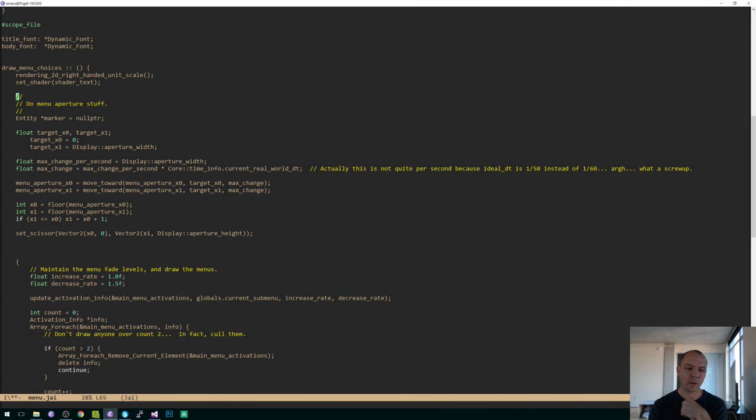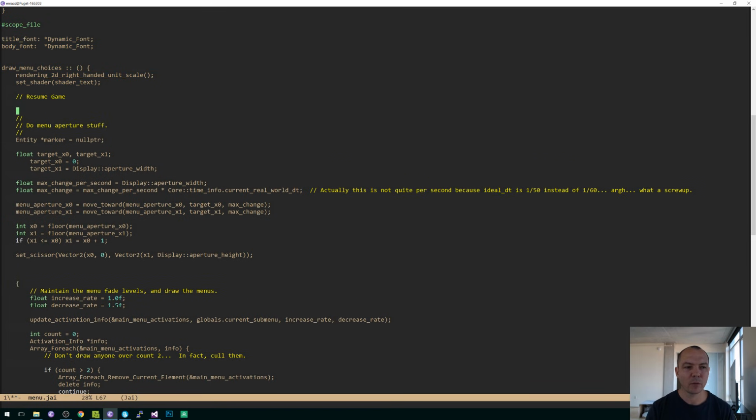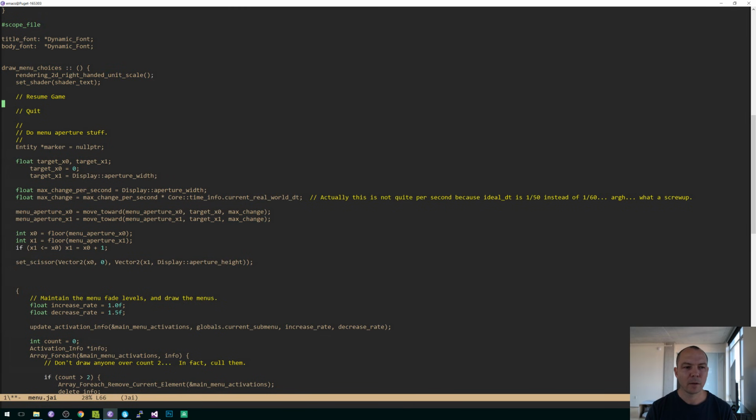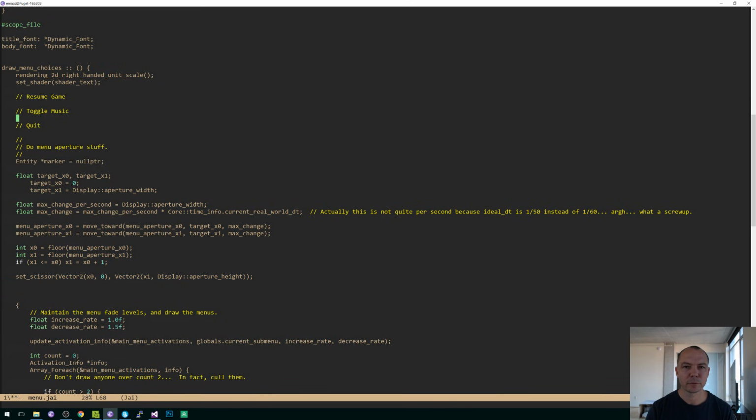then that's it. So what menu items are we going to have? We're going to have resume game, right? We're going to have quit. We're going to have toggle music on or off. Or maybe music volume, but toggle music's easier because we don't have to program a slider yet. And that might be enough for now. You know, we probably want an options screen and stuff. But for now, we'll just do this.